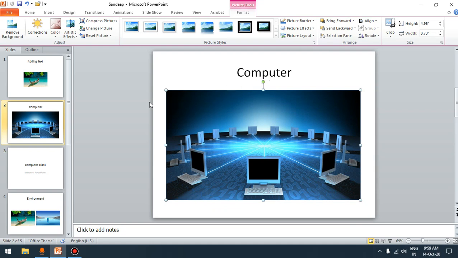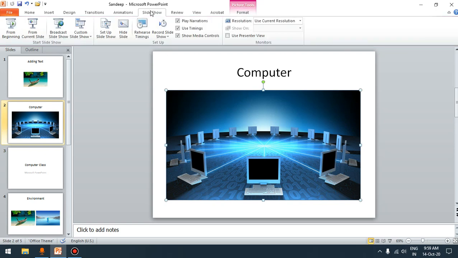Next topic is slideshow. What is slideshow? Slideshow means to view or display all the slides of a presentation one by one on the full screen. To do that, we will use the slideshow tab. Under the slideshow tab, there is a group, start slideshow. In this group there are 4 options. First is from beginning, second is from current slide, third is broadcast slideshow, and last one is custom slideshow. We will discuss all 4 one by one.